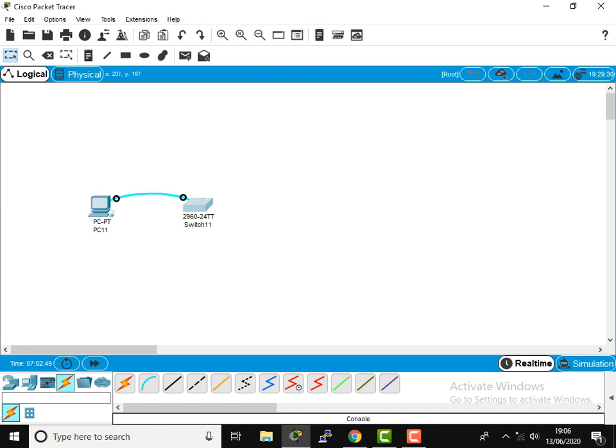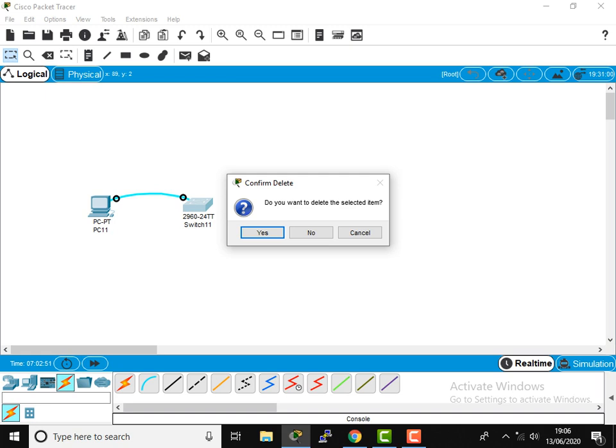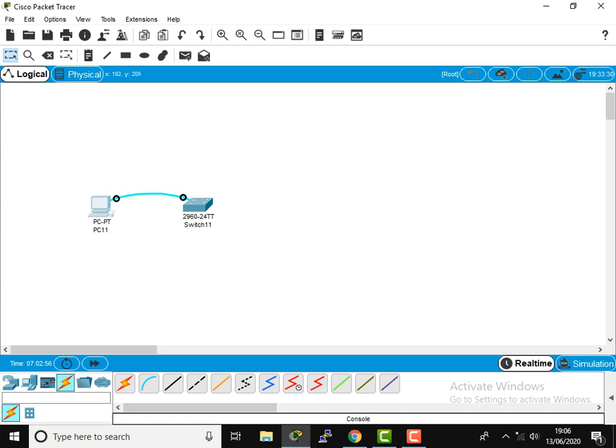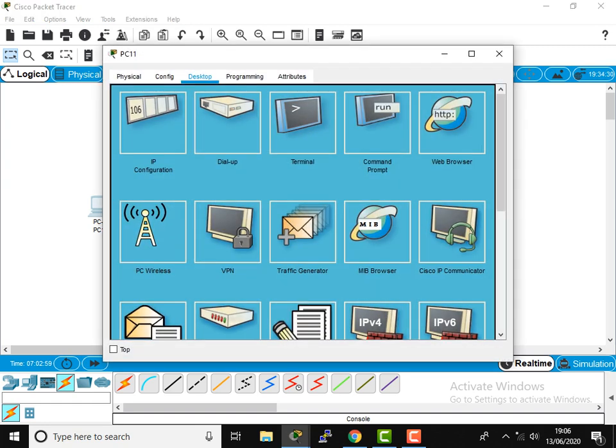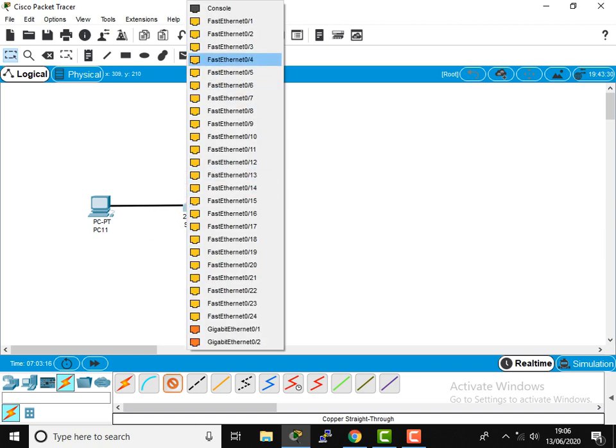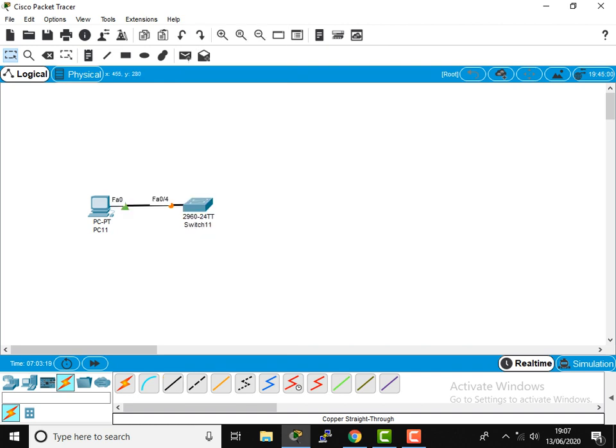So now we need to unplug our console cable, and we're going to connect an Ethernet cable, Fast Ethernet 0 on the PC, to any of the ports, any of the Fast Ethernet ports on the switch. As I said, VLAN 1 will cover all of those Fast Ethernet ports.